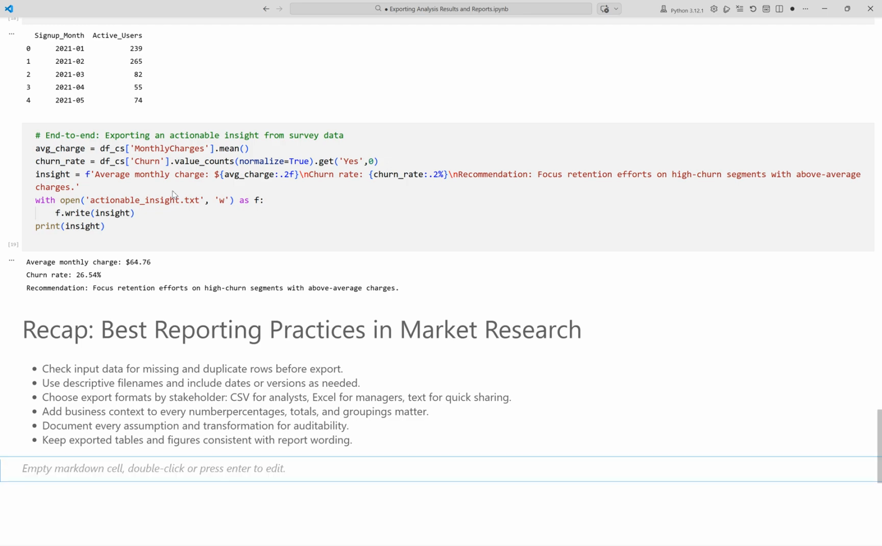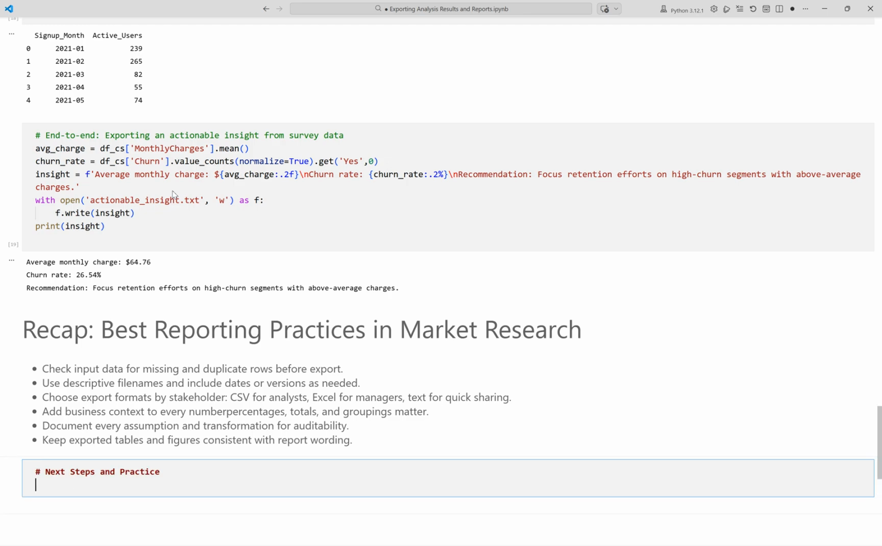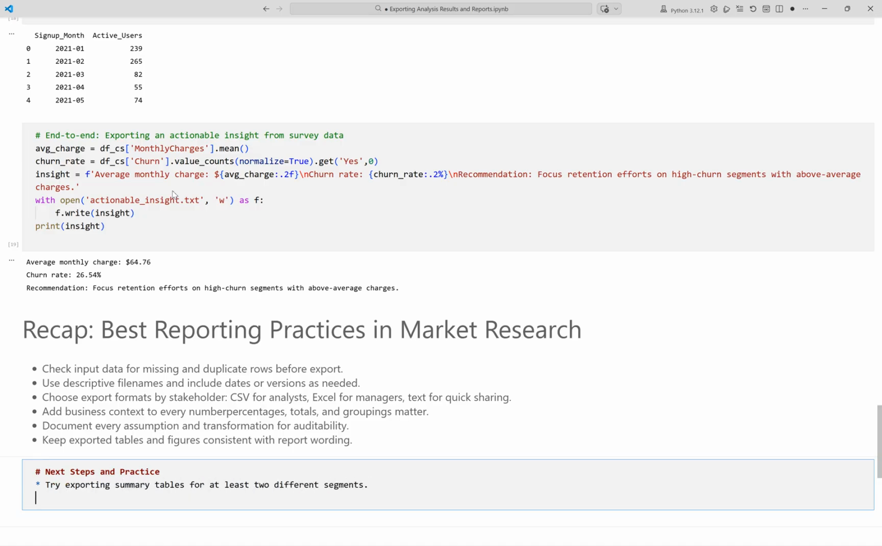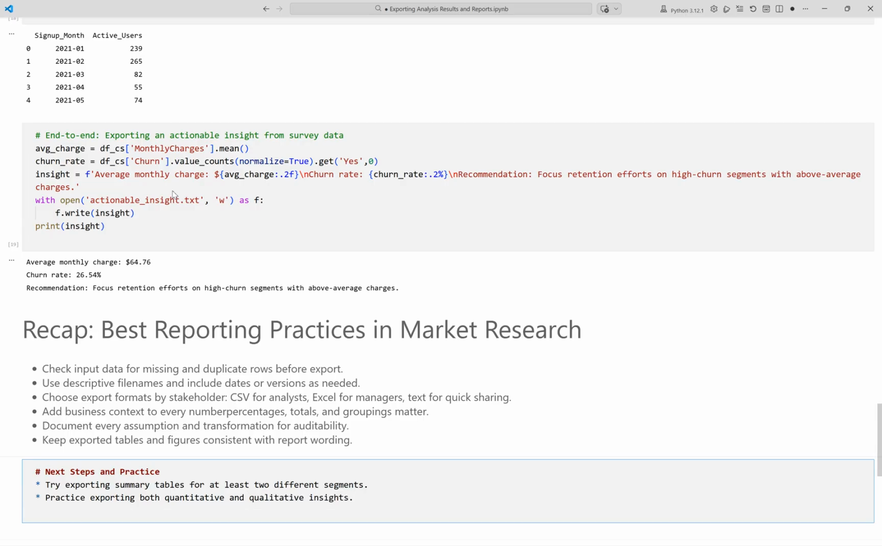Next steps and practice. Try exporting summary tables for at least 2 different segments. Practice exporting both quantitative and qualitative insights.